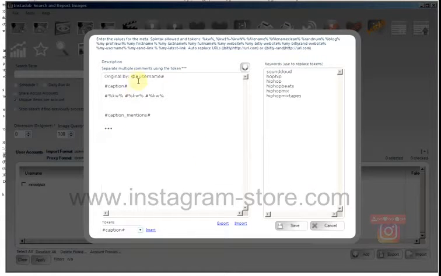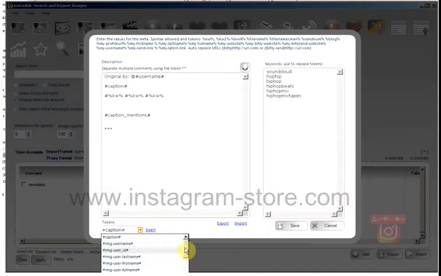Here's one I set earlier, so we can see we've got the token username. We're going to post the caption of the image we are reposting, and caption mentions. All these tokens, you don't have to remember them, they can be inserted by the tokens control. They should all be pretty straightforward.